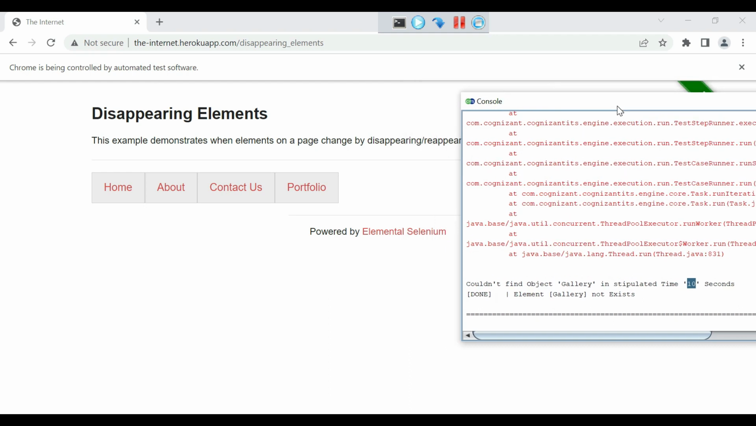But the test case should not fail, because it is quite expected that you are going to click on it only when it is there on the screen, and not click on it when it is not there. So the status is done, so it hasn't failed.